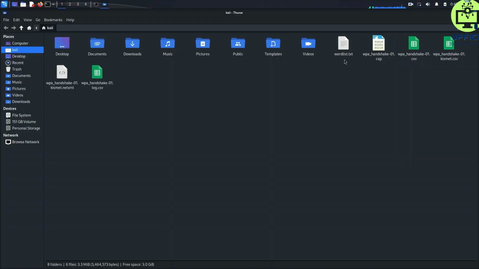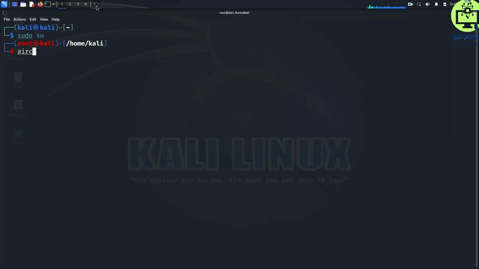Before we start cracking, ensure that you have the following files ready. The captured handshake file, in this example, WPA_handshake-01.cap. The word list file, in this example, wordlist.txt. Open your terminal and run the following command, aircrack-ng.